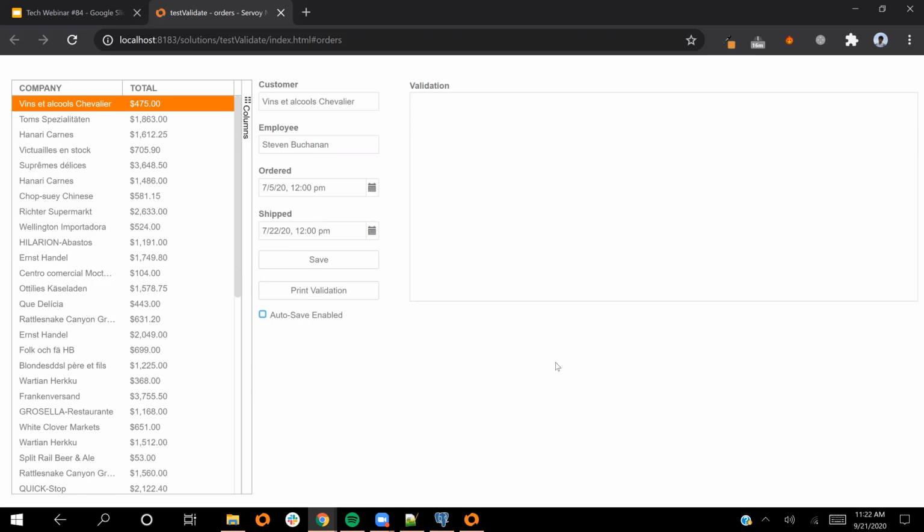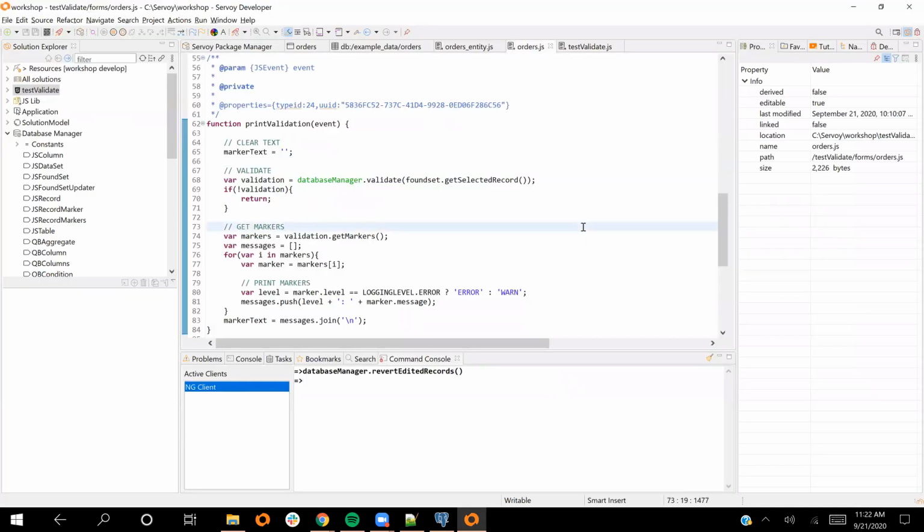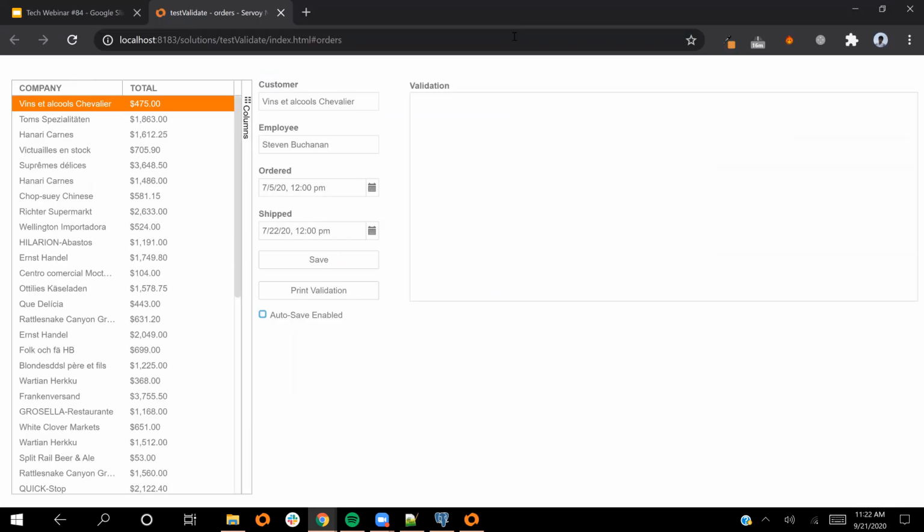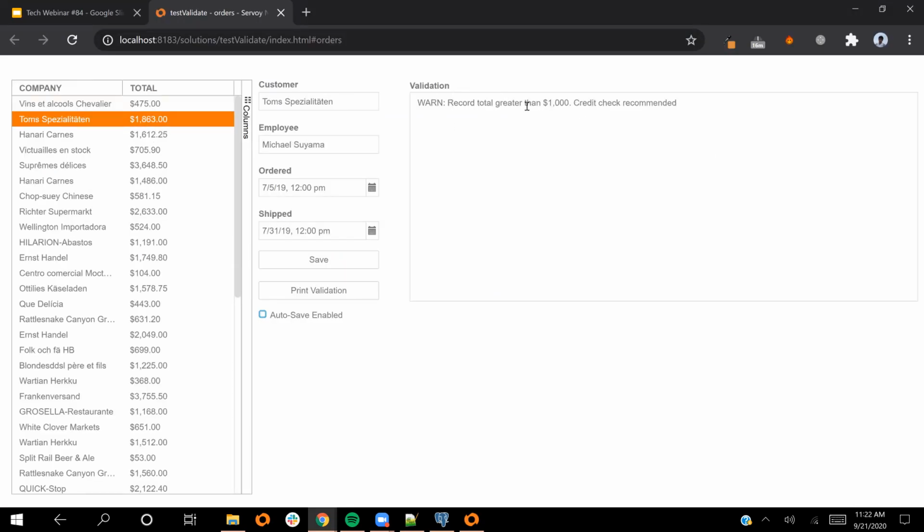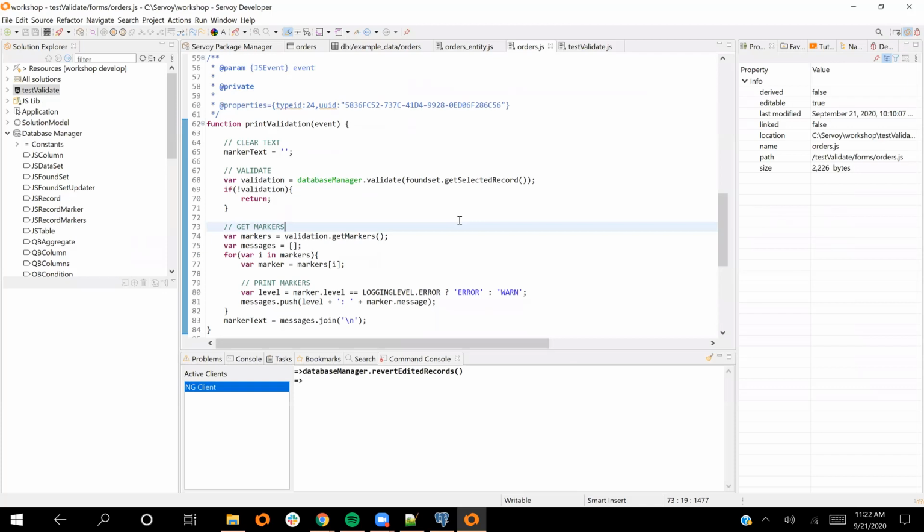Cool, thank you. Yeah. So I was showing how to print the validation here. Again, this little box here, which is showing, hey, there's an order greater than 1,000, check your credit. That's coming directly from validation.